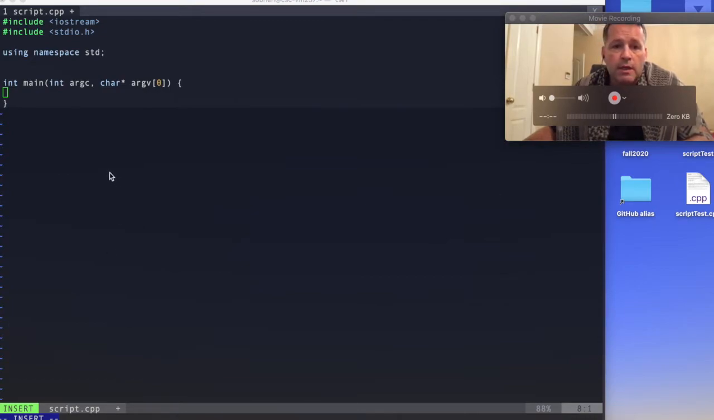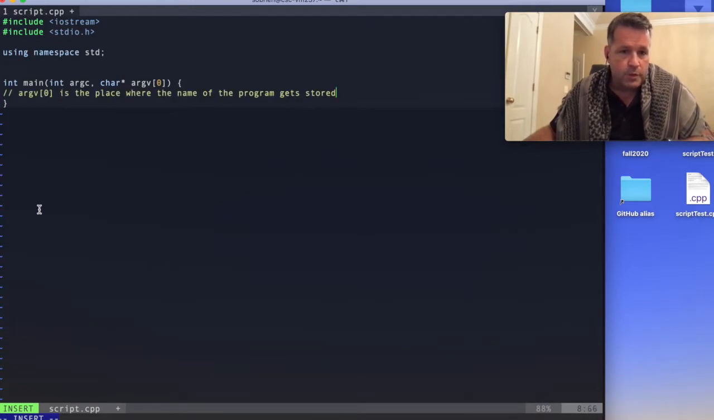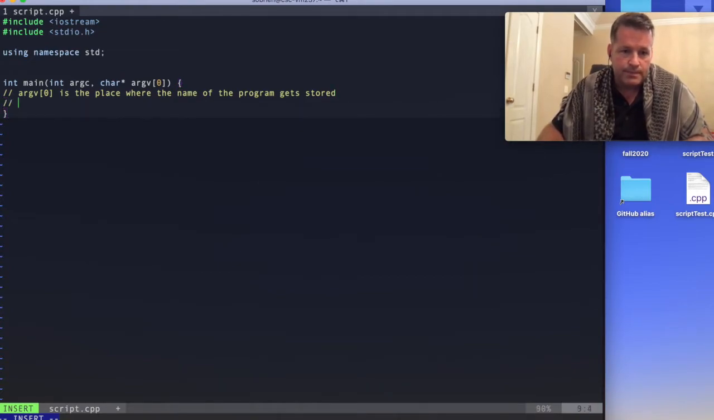So here we've got this stuff. I guess we can put in some other business so that you can see. argv0 is the place where the name of the program is going to get stored. So argv2, whatever, that's where all your other arguments are going to be. So let's do a little printf statement. This is kind of interesting.